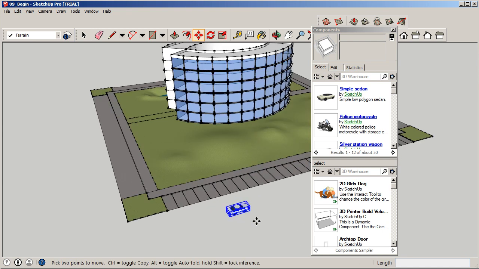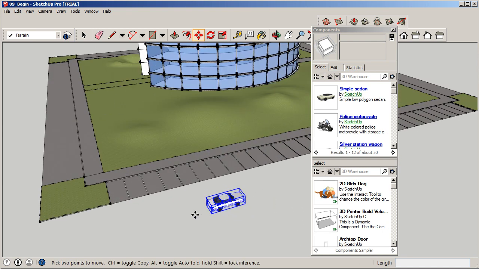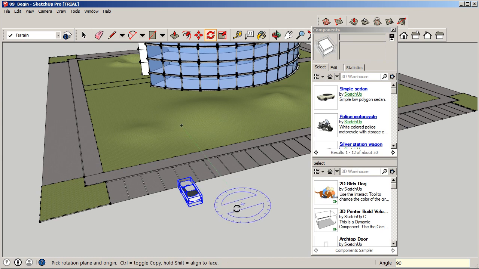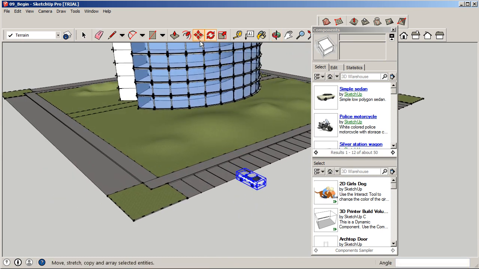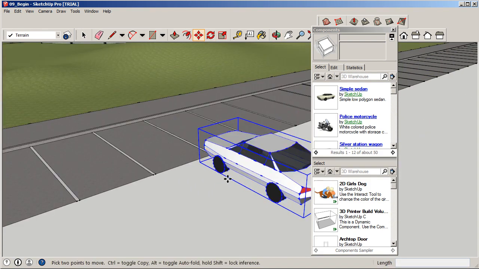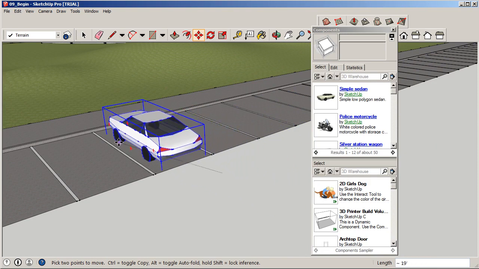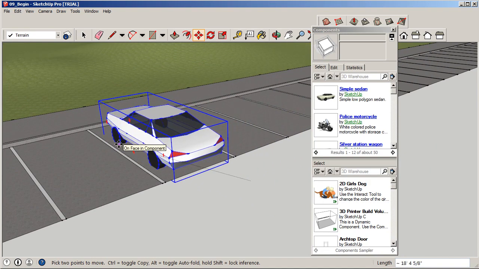But I want to make sure I rotate it really quick to make sure it's oriented properly. So let's get our rotate button. And I want to rotate it this way, 90 degrees. And now I'm just going to drive it into its parking spot here. So we'll go to Move. We'll make sure he's parked nicely, not going over any lines or anything.